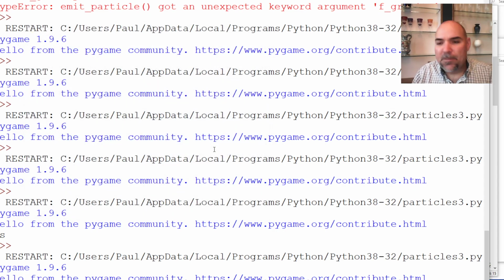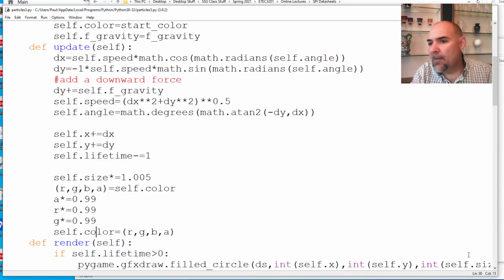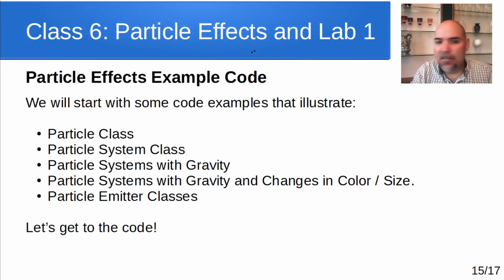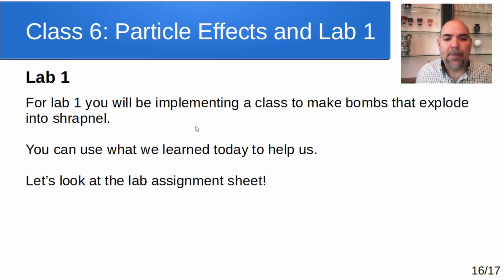All right, so I'll finish up there with the code that we're doing. Let's take a quick look at the lab and then we'll be done. So let's switch over to here and let me pull that back up. All right, so let's take a quick look at the lab assignment sheet for lab 1.